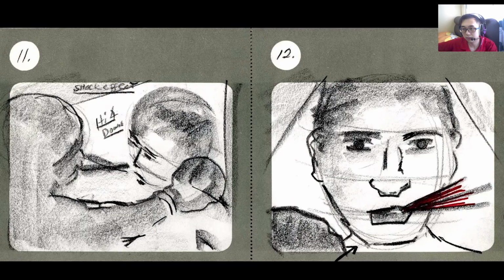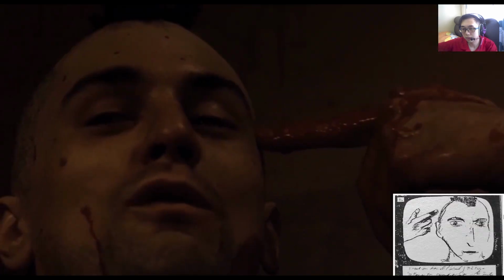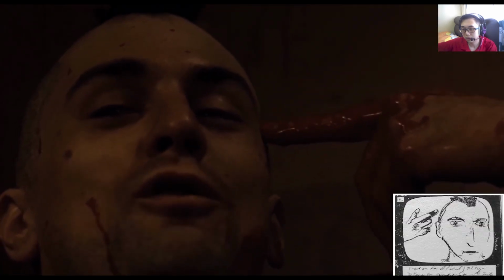Even if you struggle with perspective or can barely draw a stick figure, you can still convey what types of shots you want and their basic composition.